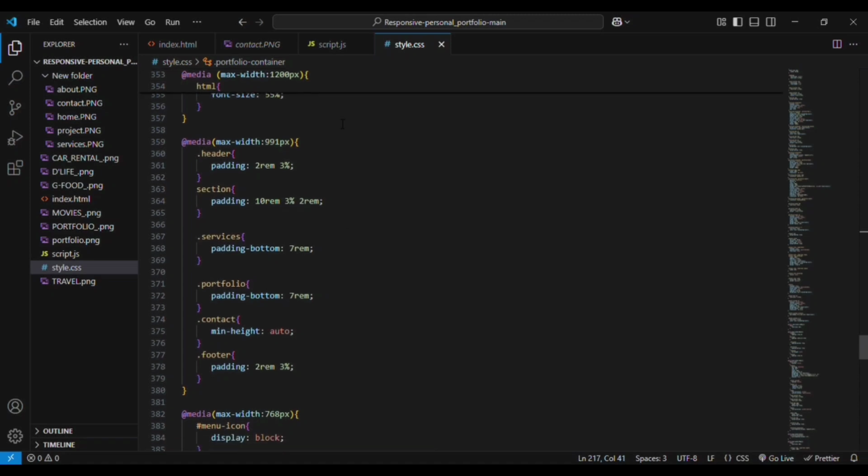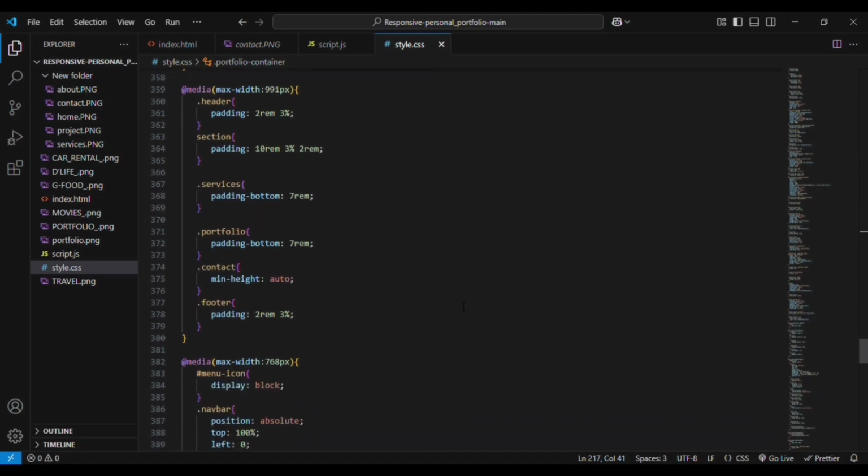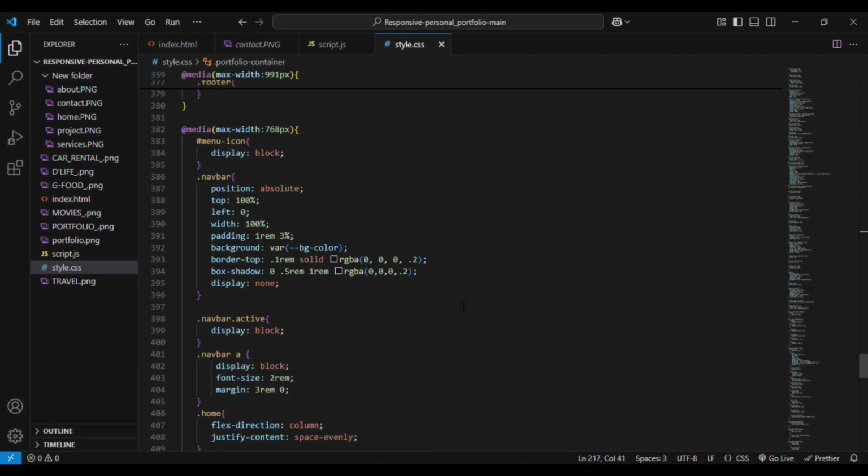Max-width 1200 means these values will be applied only to devices below 1200 pixel screen size. By using this media query and max-width, you can mention the screen sizes. You can see padding values are changing. We are not adding any new code here, we are just changing the values. Large values like font size 4 rem in the desktop version, we only want 2 rem in the mobile version because the screen size is small, right? So we are changing those values.